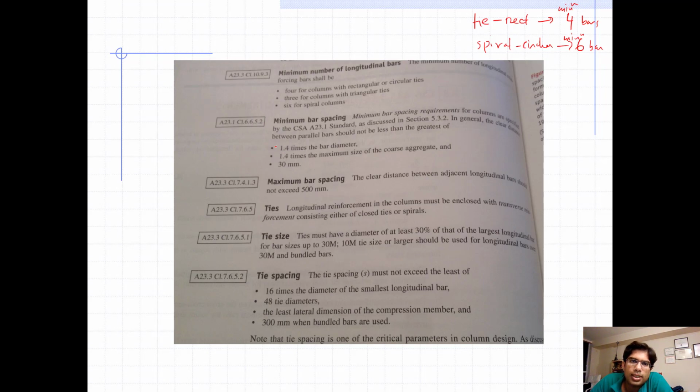And minimum bar spacing. So this minimum bar spacing for column should not be less than the greatest of. You need to take the maximum of these three numbers: 1.4 multiplied by bar diameter, 1.4 multiplied by maximum aggregate size, and 30. You need to take the maximum, and it should not be less than that. So that means it will be more than that. And this is the minimum bar spacing.